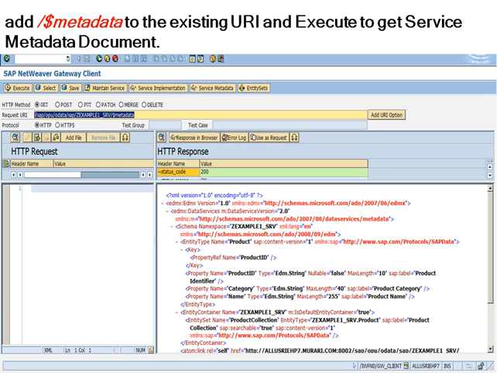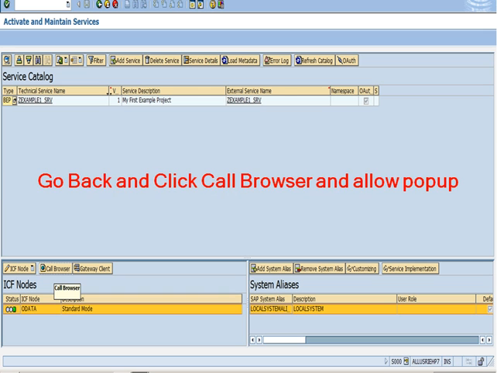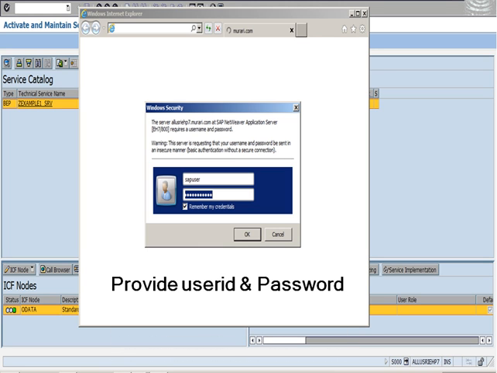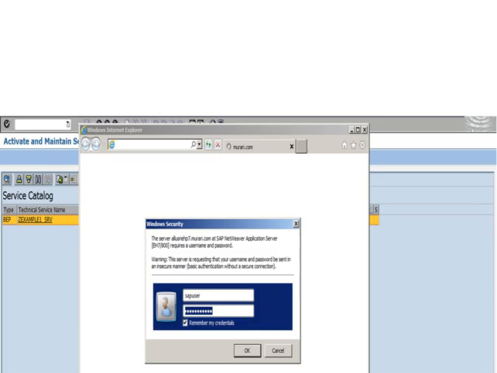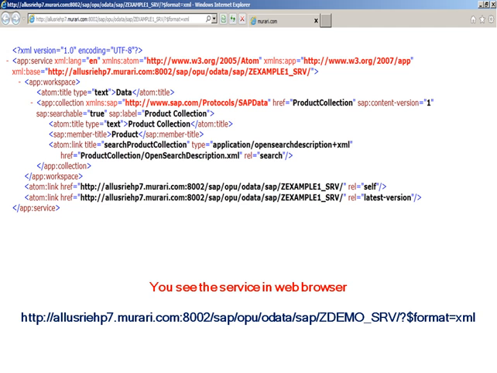Add $metadata to the existing URI and execute to get the service metadata document. Go back and click call browser and allow the pop-up. Provide user ID and password. You see the service in the web browser.